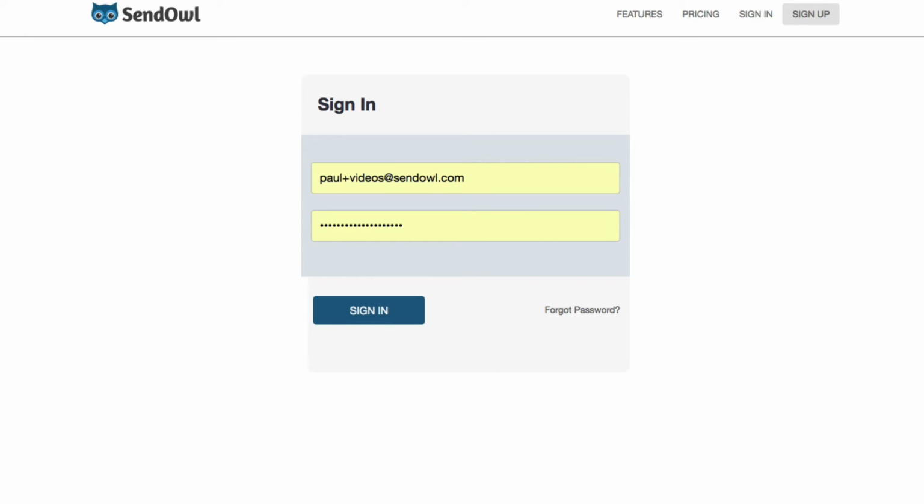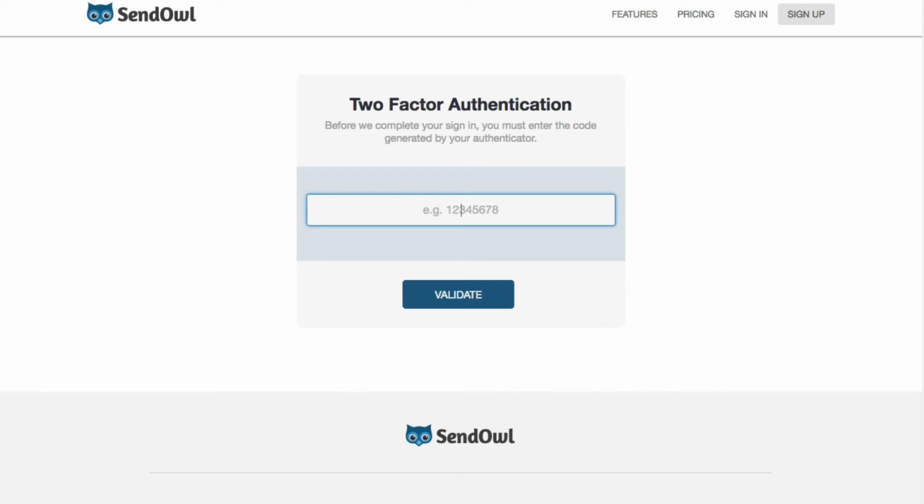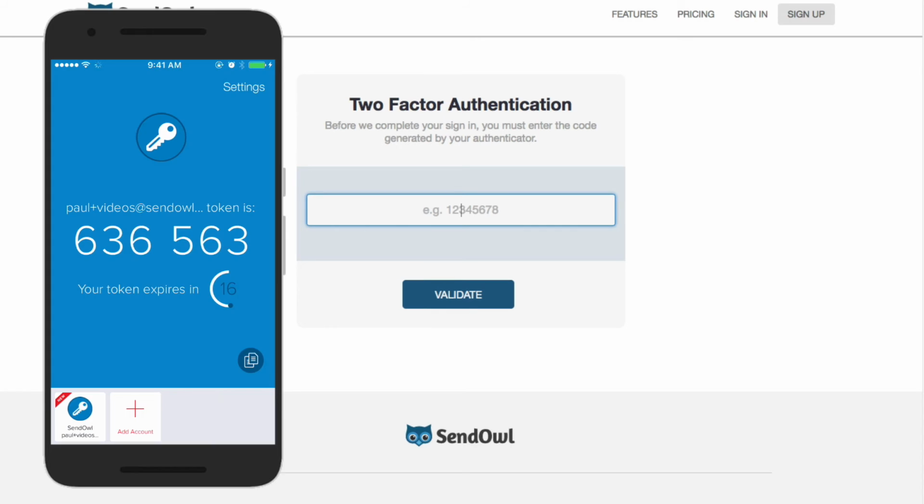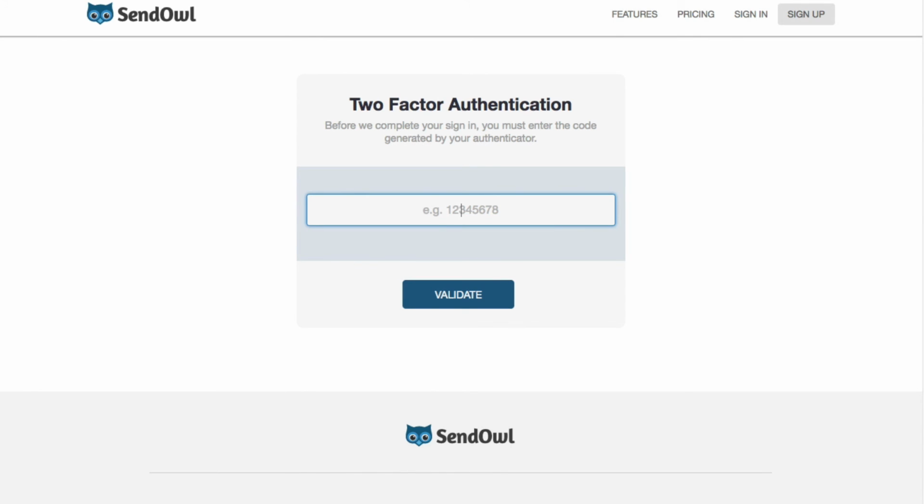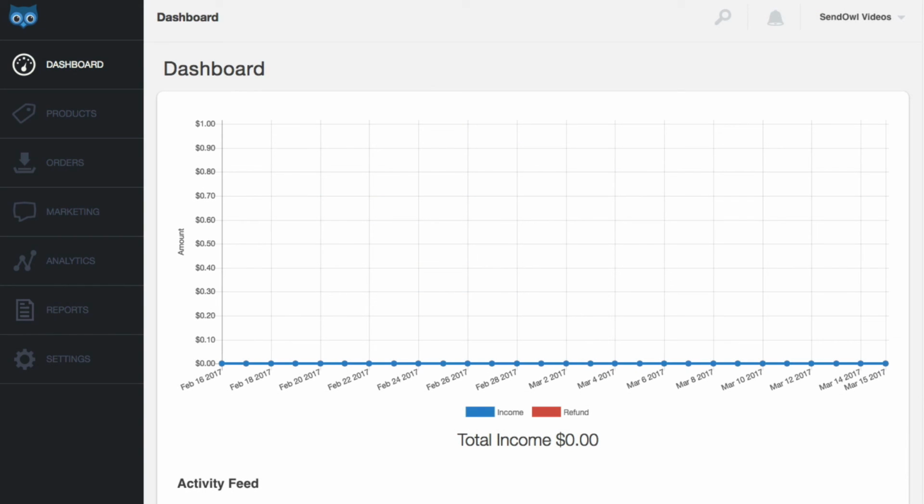As normal, you enter your email and password, but the next screen requires you to enter the code generated by the Authenticator app. So once again, we look at the application and enter the digits. Click Validate, and there we are, straight into our SendOwl account. And that's two-factor authentication at SendOwl.